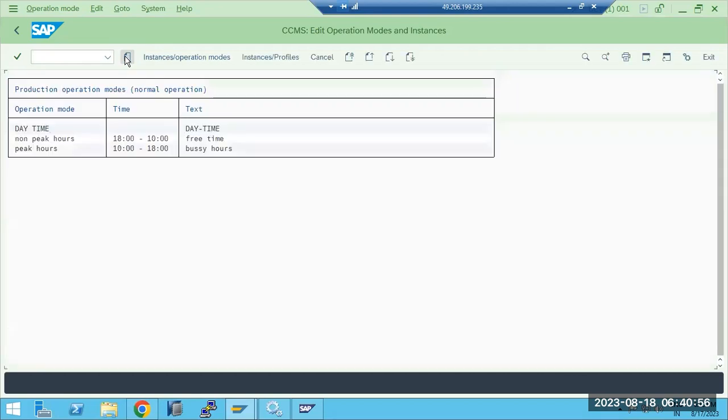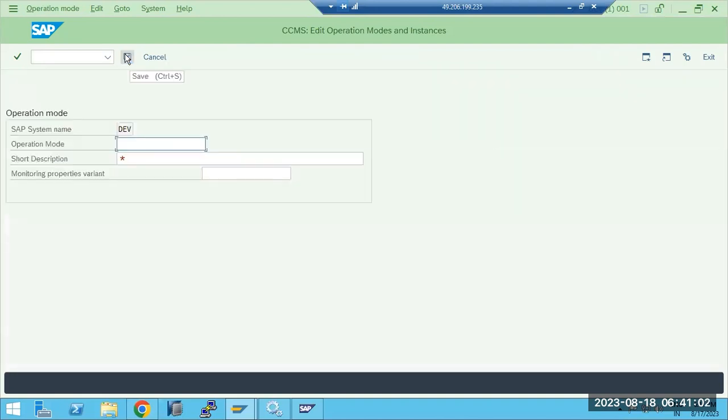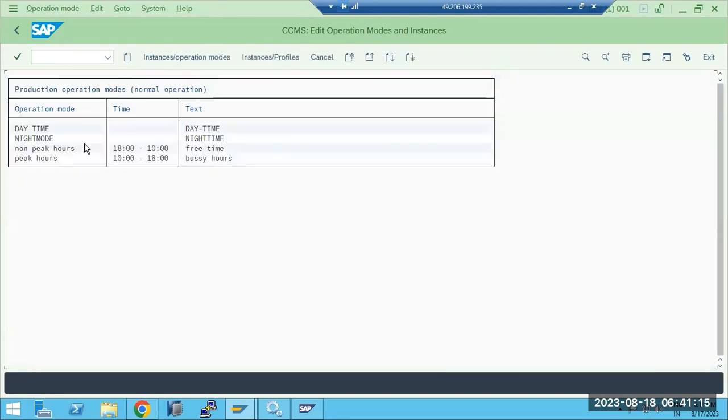Just click on the save button here. Okay, day mode I have created here. Then just click on the create button for the night mode also. In night mode we need more BTC, right? So like that, we have created the operational modes here, daytime and night time.